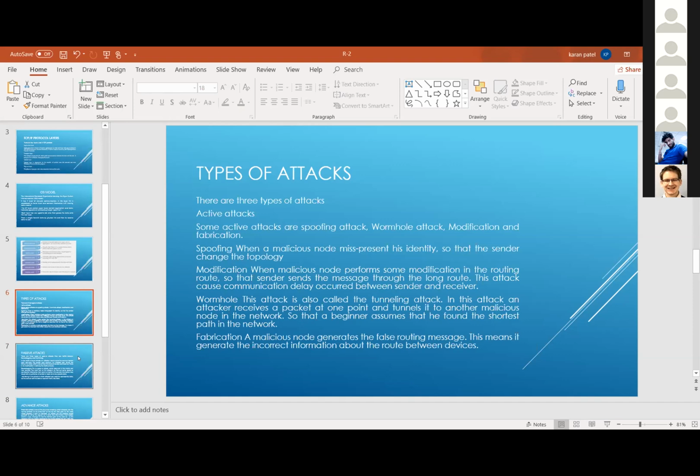Spoofing: when a message is sent from one node to another, the attacker can change the topology of the message. In a modification attack, when we send data to another person, the routing of the sender will be changed, the communication will be delayed, and the receiver will not get the message.